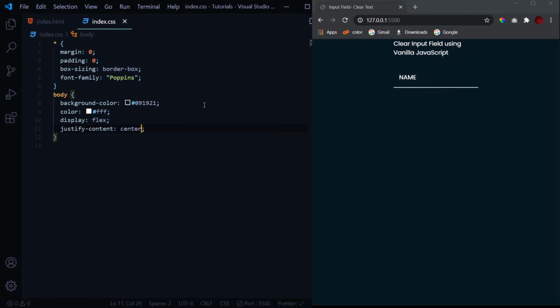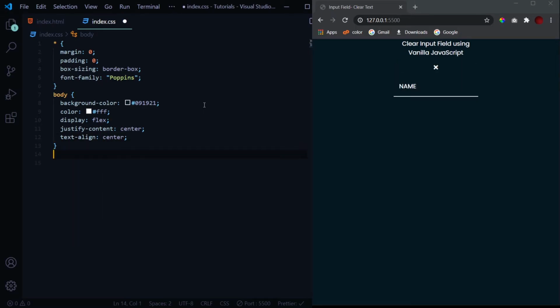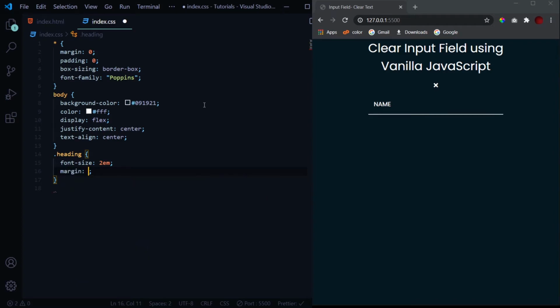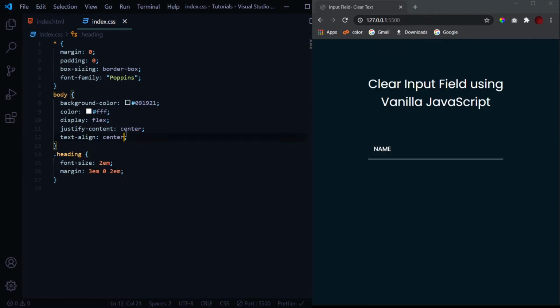This will horizontally center align everything. And at last a text align of center. So this is it for the body tag. Now let's select our heading, increase its font size to 2em, provide it with some margins. So top of 3em, left and right of 0, and bottom of 2em. Yeah, this is looking nice.